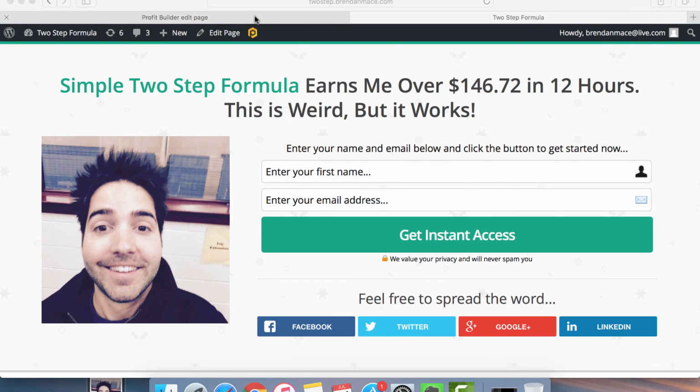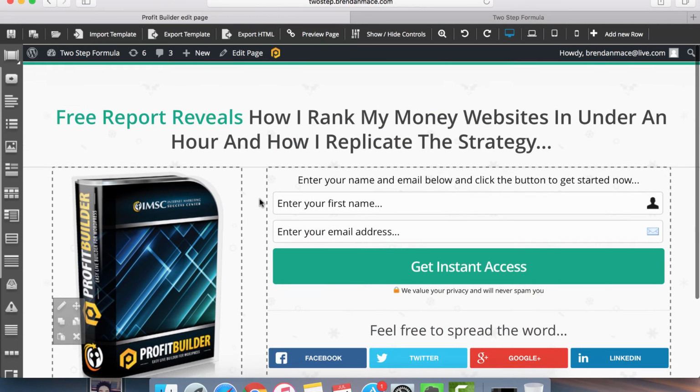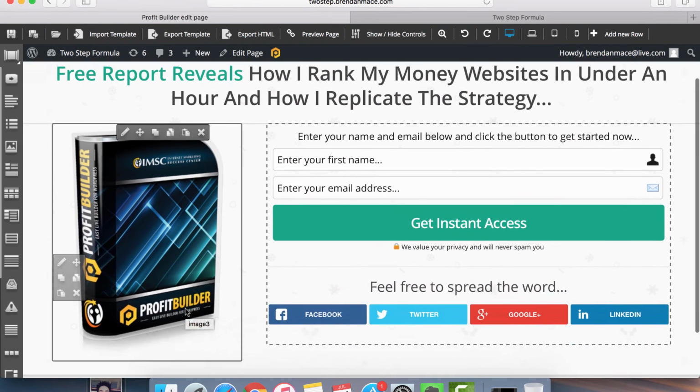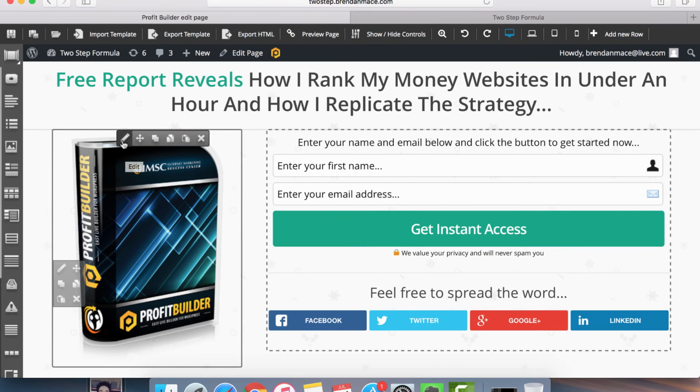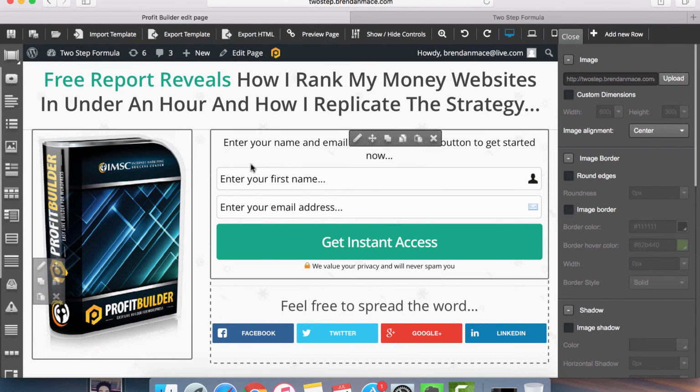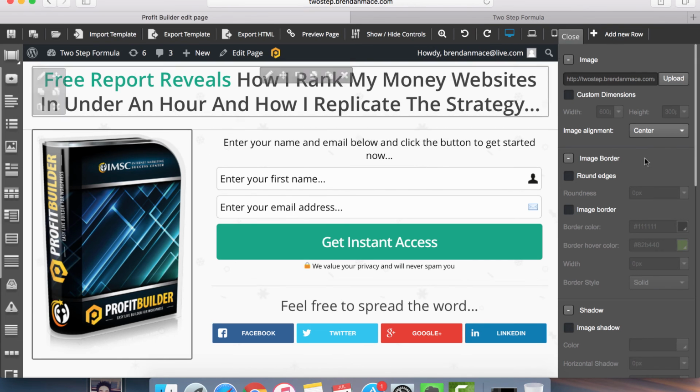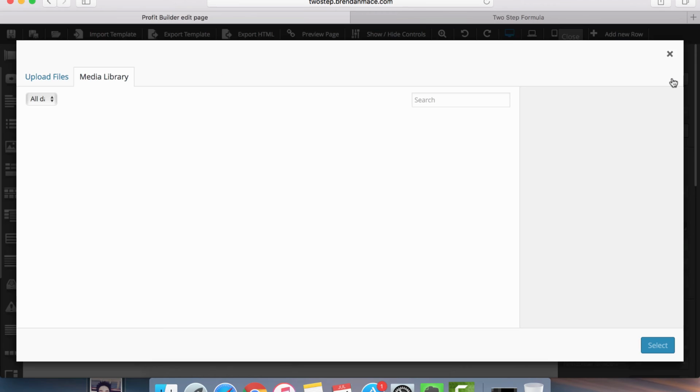After you've done that, go back into your Profit Builder editor and hover over the Profit Builder image here and click on the pencil button. That's going to bring over an editor on the right side. When the editor comes over, you're going to see this image, then there's an image link, and then there's an upload button on the right. Click on this upload button here.